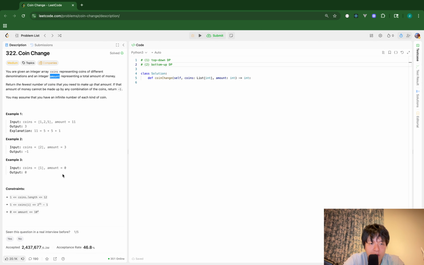Obviously, if the coins array is empty, I cannot make up that amount, so I will return -1. But actually, from the constraints, I can find that coins has at least one denomination element. And also I can find that amount is 0 or larger, non-negative.